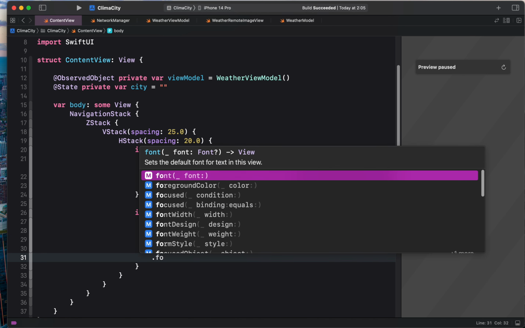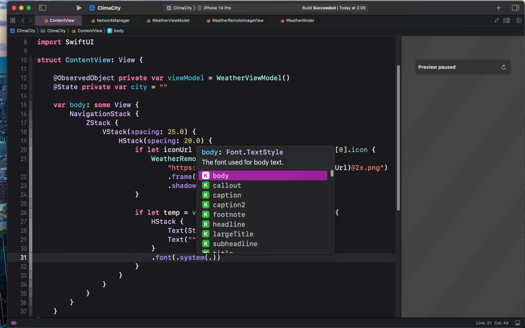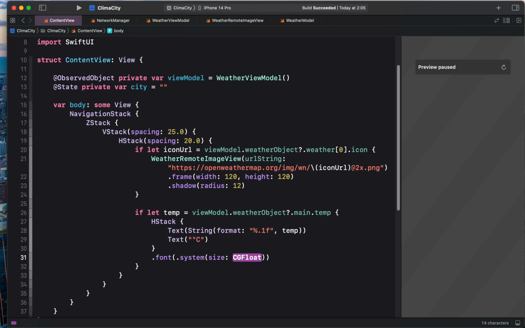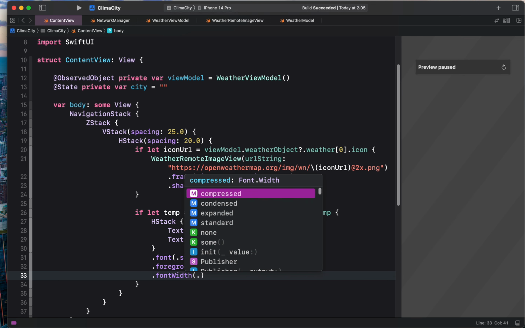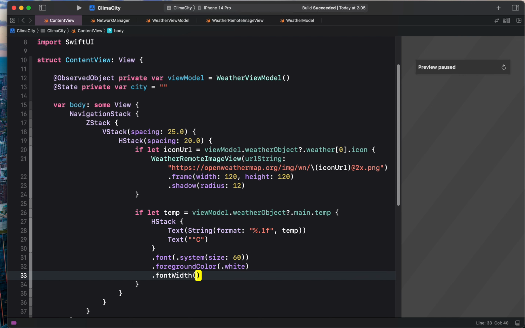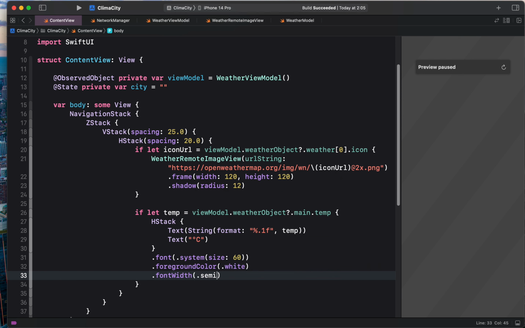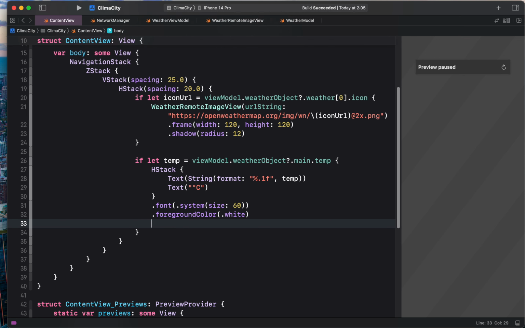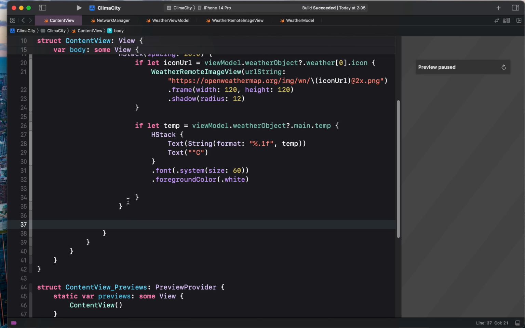Finally, we are going to add the font modifier, system size 60, foreground color white, font weight semibold. Okay, I think this is all.